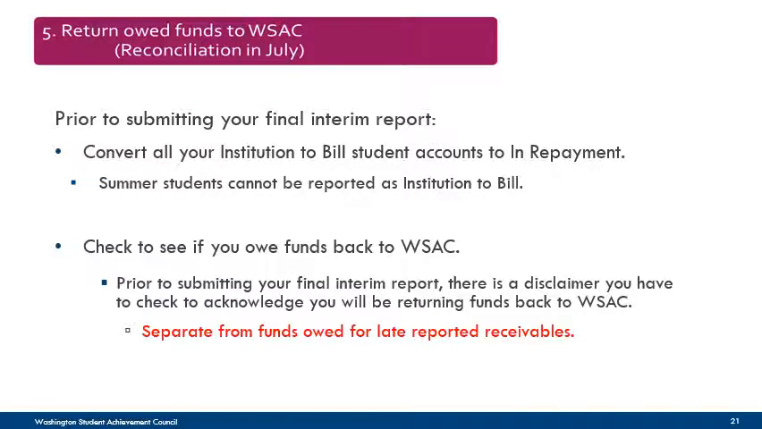All right, so now we're going to move on to the reconciliation, which is the July interim report. So prior to submitting your interim report in the previous steps that we showed, you need to convert all of your institution to bill students' accounts to in repayment accounts. The summer students cannot be reported as institution to bill. Those should be automatically reported as in repayment.